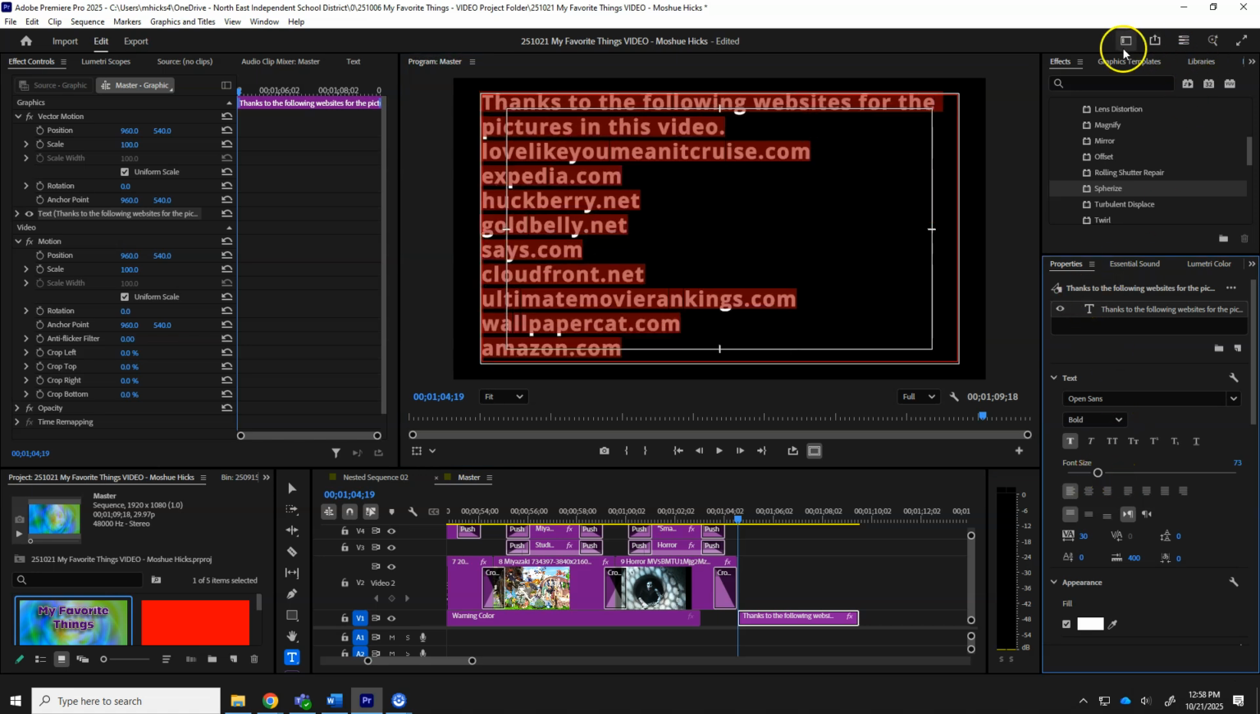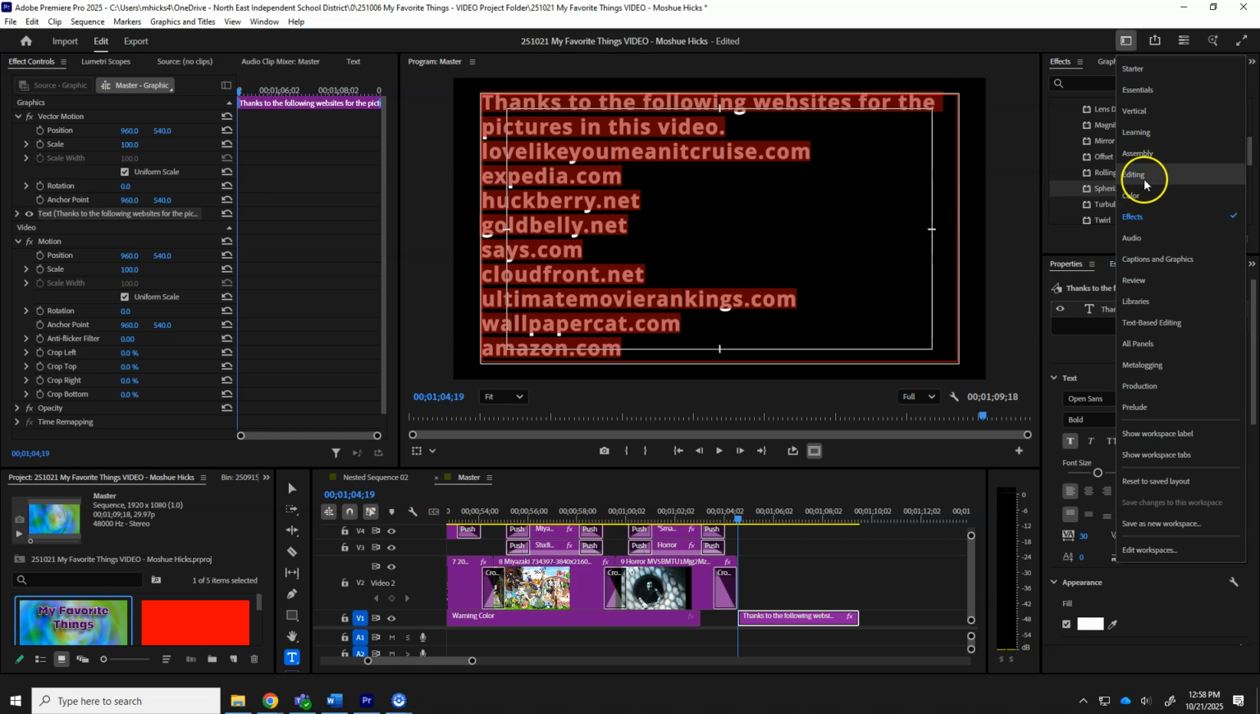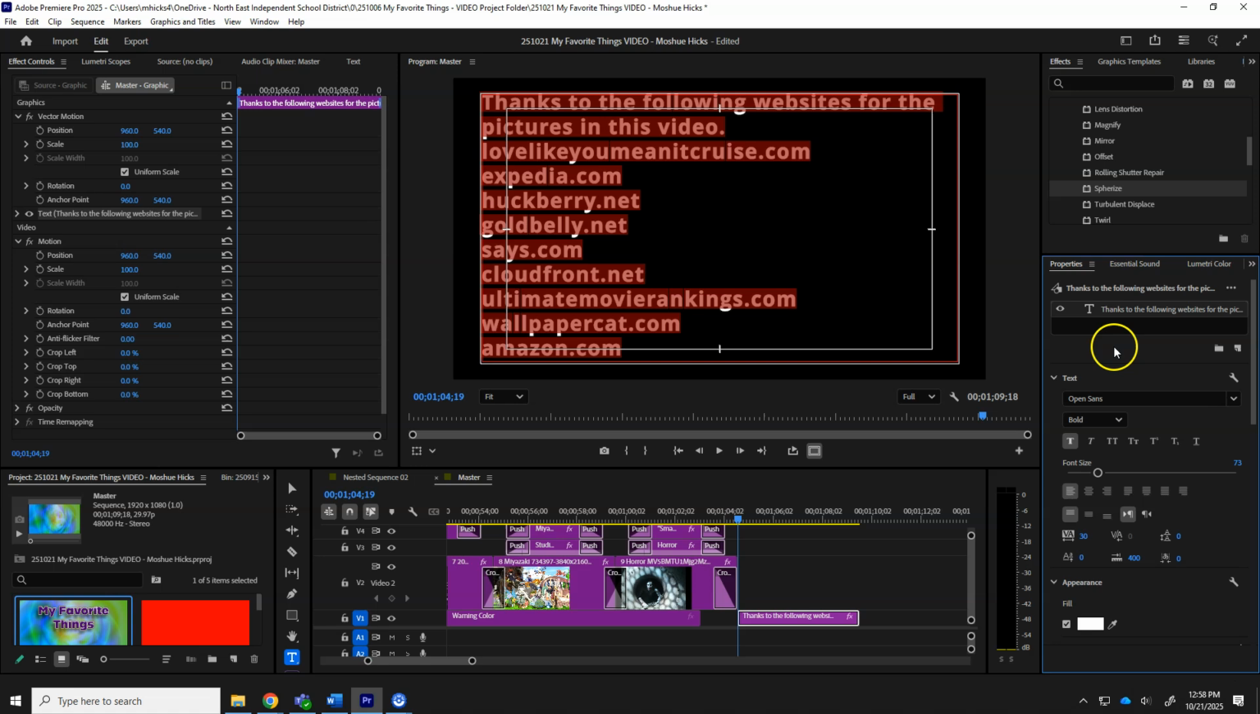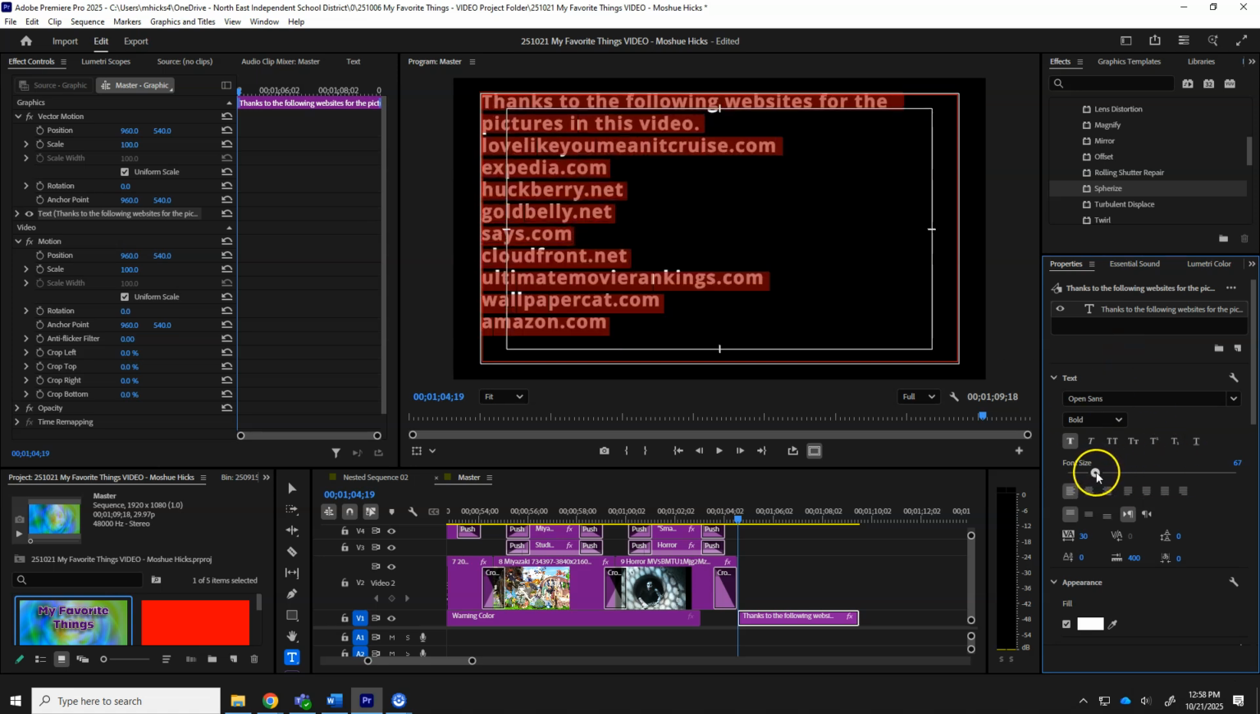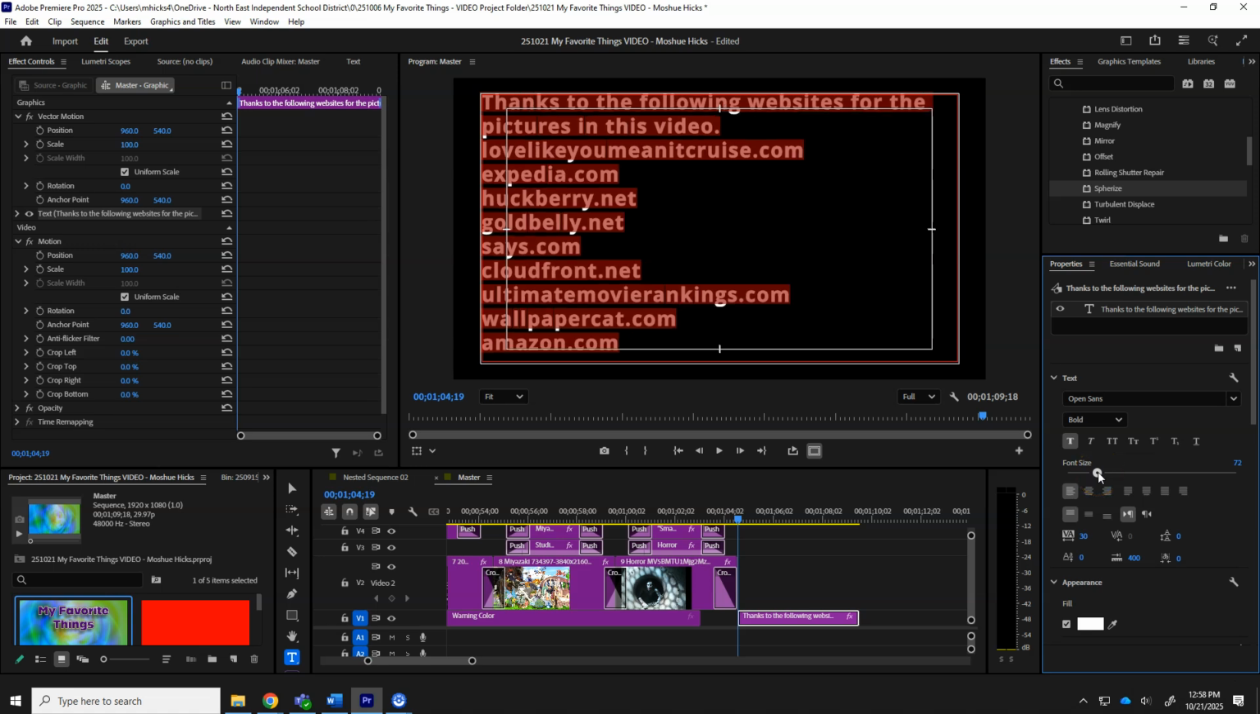This is there because I'm in the Effects workspace now. Before, I was in Editing, but Effects will let me change things about the font. It's got color and stuff as well. You just need to make sure that it's really legible.